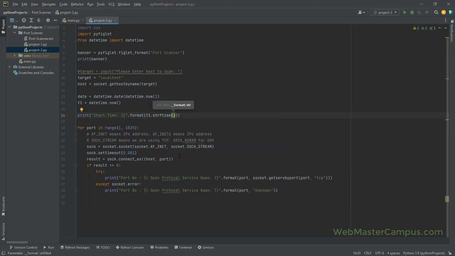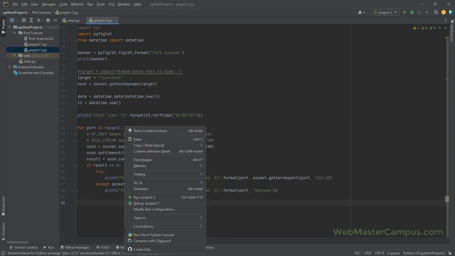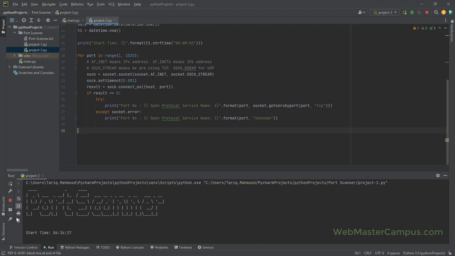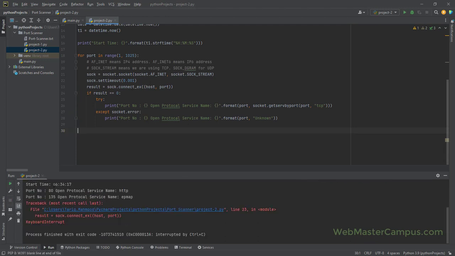strftime, and strftime is useful if you are going to separate the values. So I just want hours, minutes, seconds. I can use %H colon %M colon %S. So hour, minutes, second. Let's see how it's going to display and show the result to us. So here we are. You can see it is just going to show you the start time. Now you are able to display the start time, just the timing, okay, not the date.